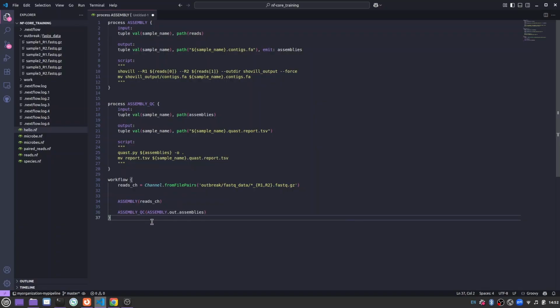And the workflow is as simple as that. You have given it your input, which is paired reads from a particular path. You pass those reads to the assembly process, which assembles them, and then emits them as the name assemblies. And then using assembly.out.assemblies, you pass it to the assembly QC program, which will then perform the QC using Quast.